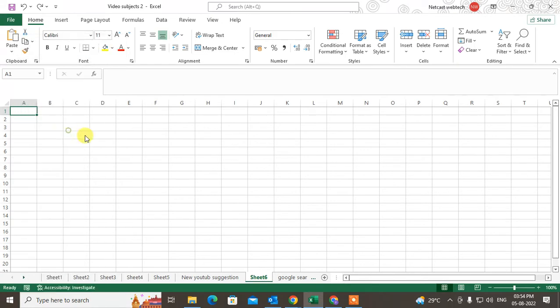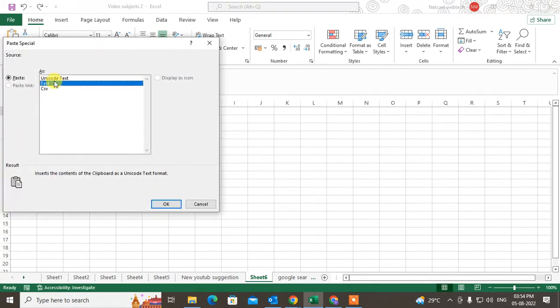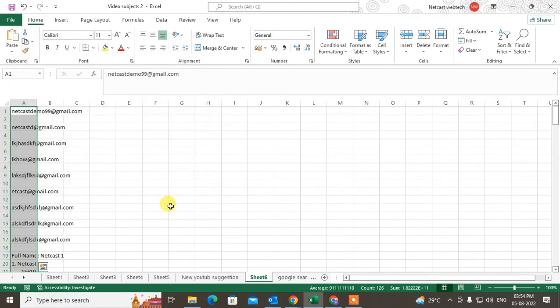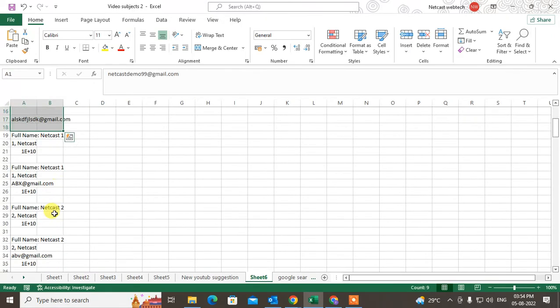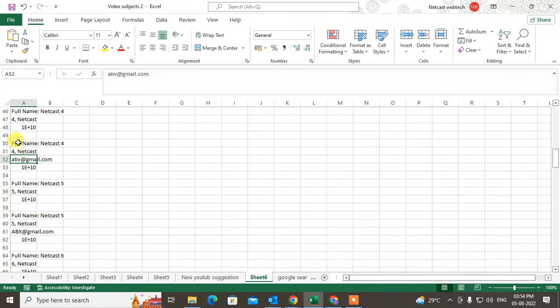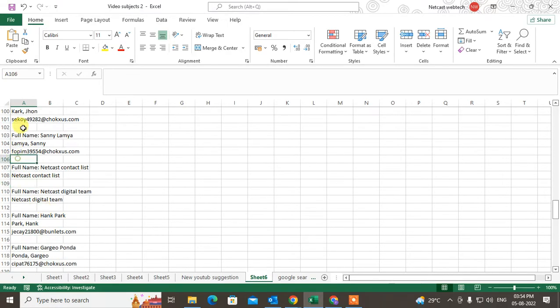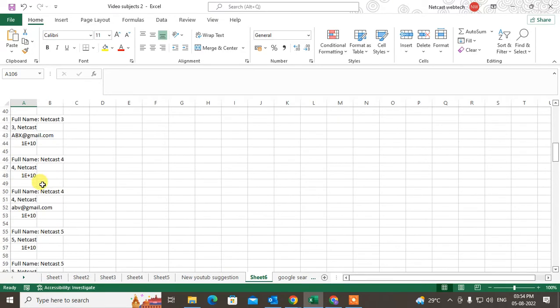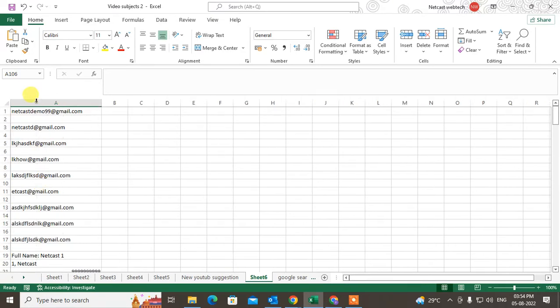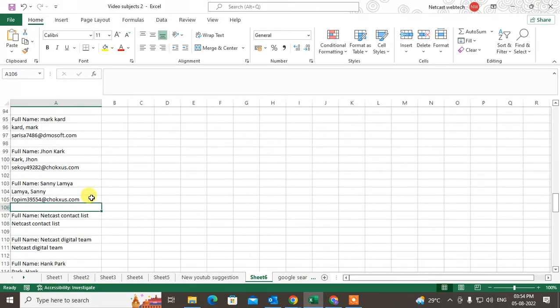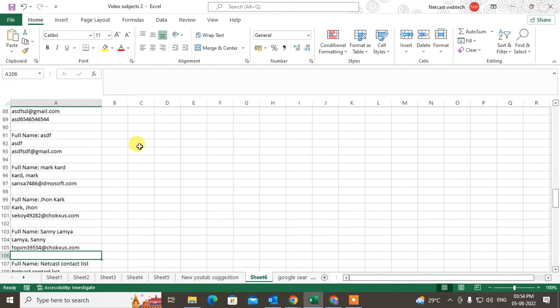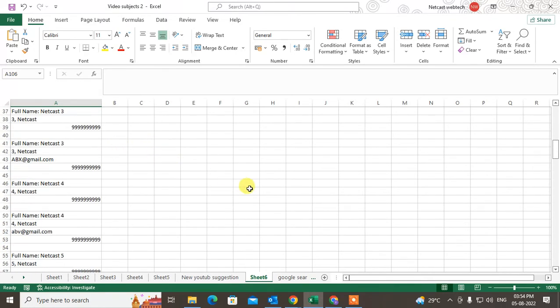So this is for if you want to copy and paste some emails like this. You can see there is a name and full name and everything here. You can use formulas to manage your data. This is the simple way you can copy and paste email IDs from Outlook to Excel.